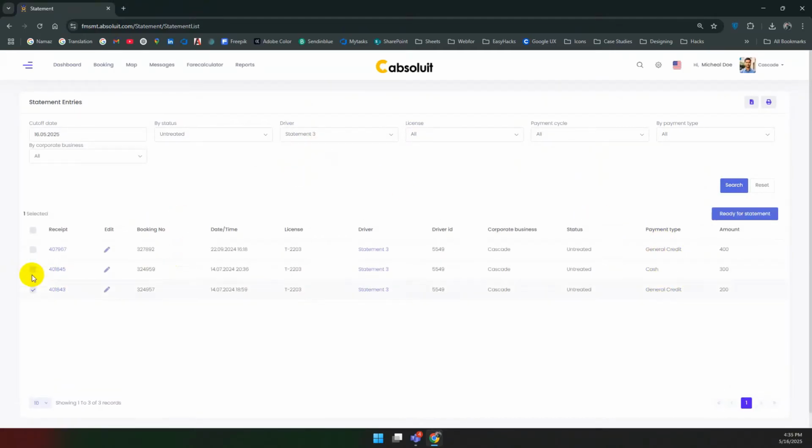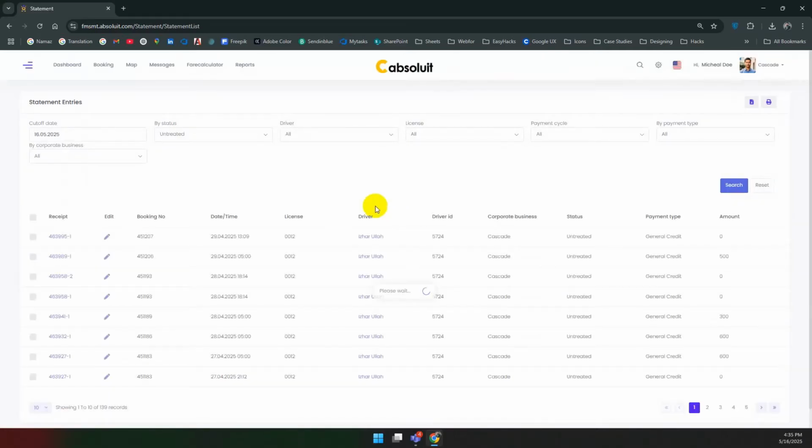Now, select the entries for which you want to generate a statement by checking the boxes. Then, click on the Ready for Statement button at the top. This action marks the selected entries as ready for statement generation.